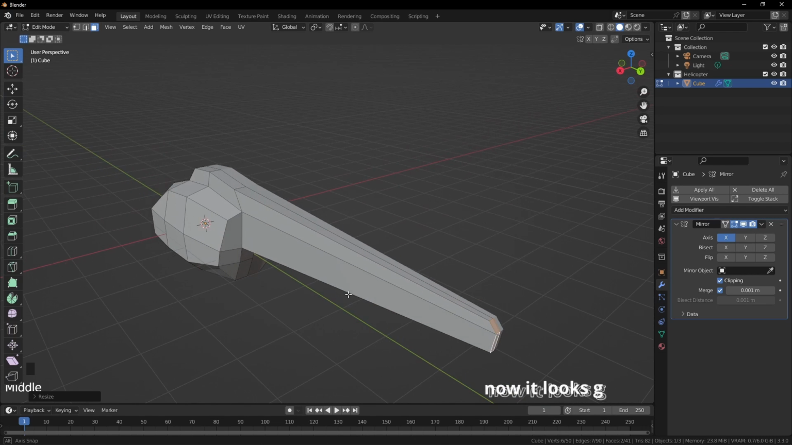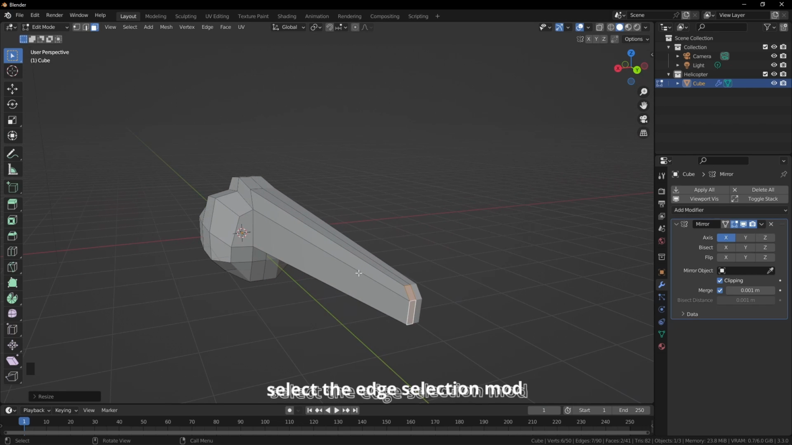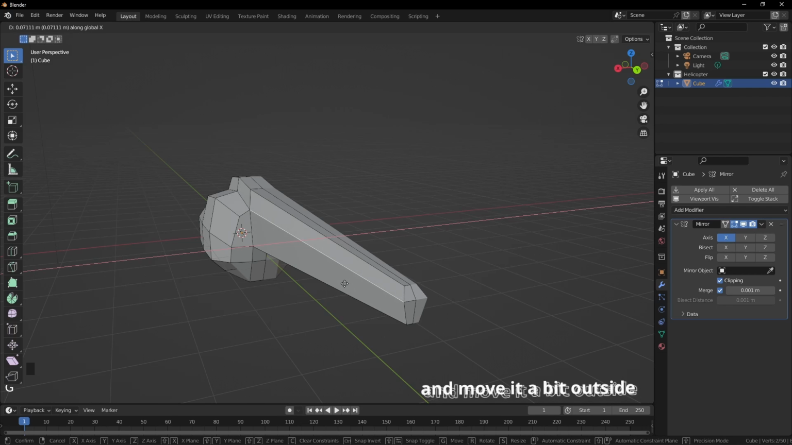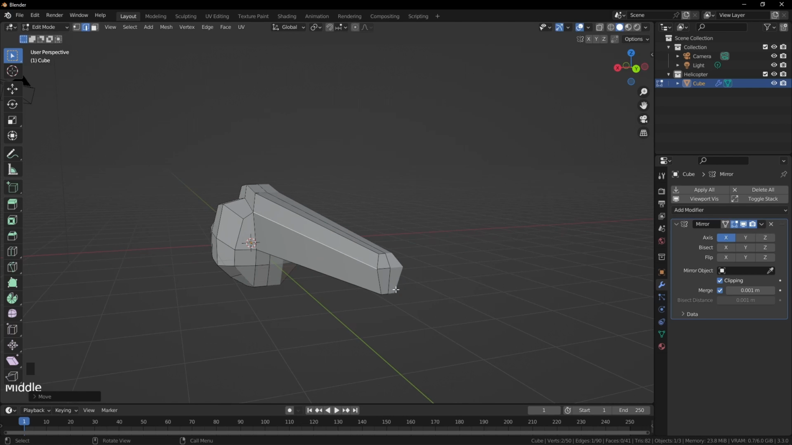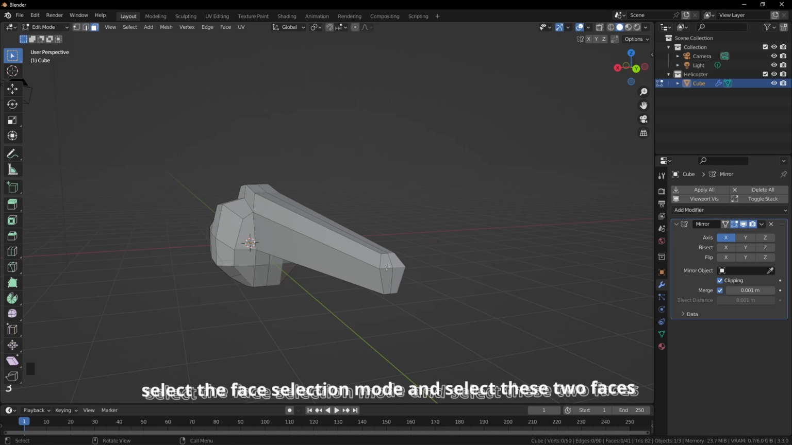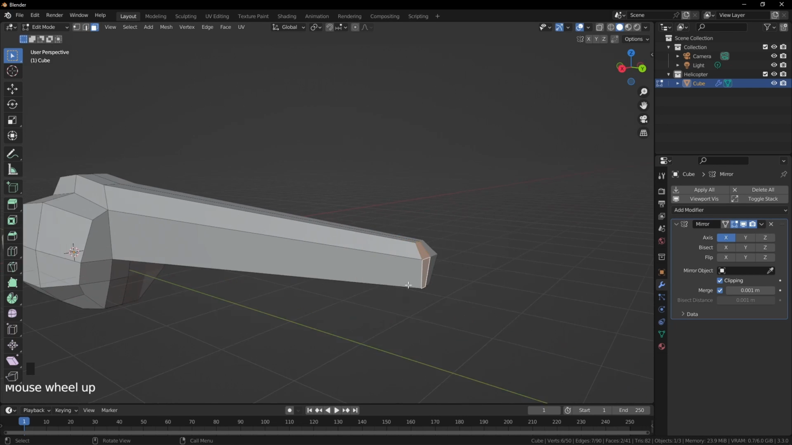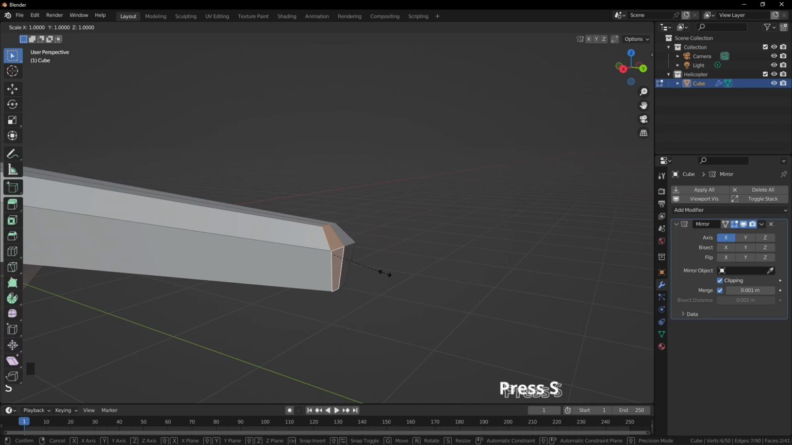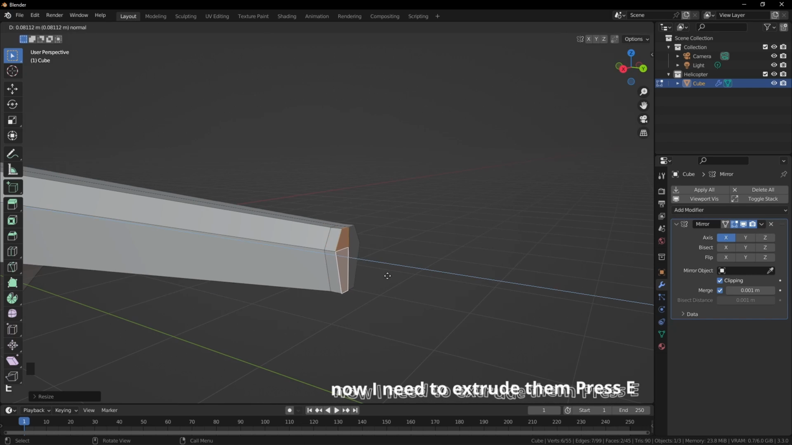Now it looks good. Select the edge selection mode, press 2 and grab this edge on the X axis and move it a bit outside. It was looking so flat, now it's good. Select the face selection mode and select these two faces. We are going to make this surface flat. Press S, Y and 0. Now I need to extrude them. Press E.